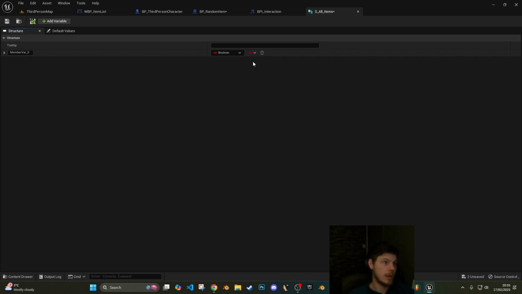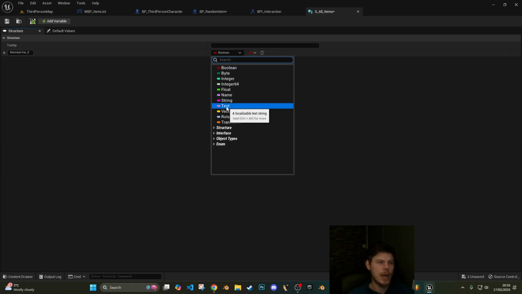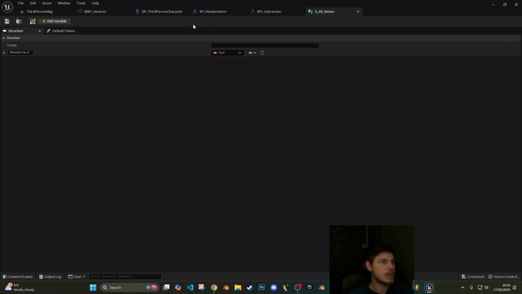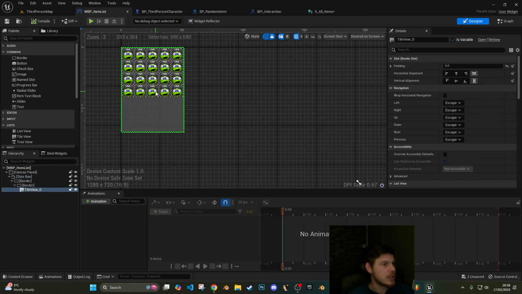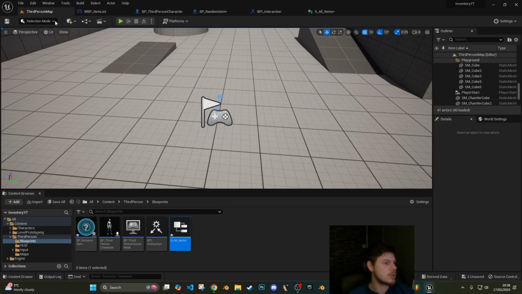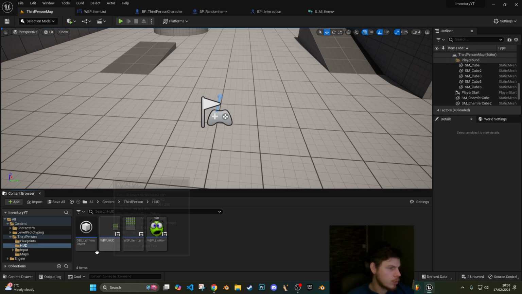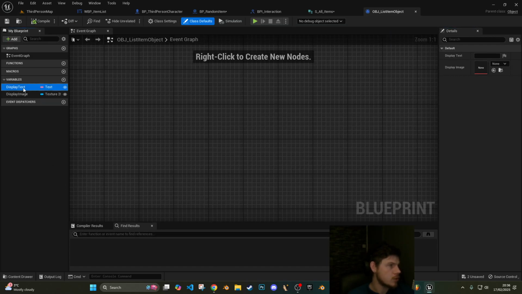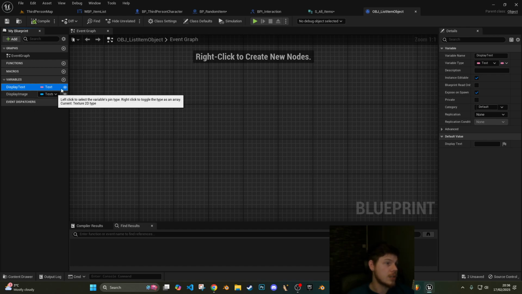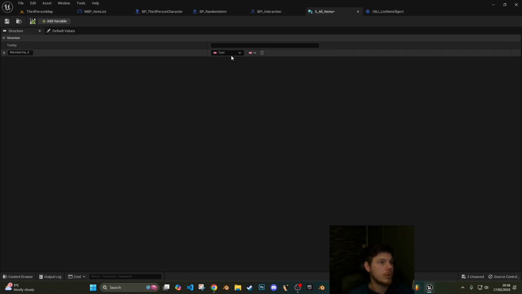So for us, I'm going to start with the very first one. Now, I can't remember what data type we actually used. I think it was text. This is this widget here. Let's open up the HUD object item. So it's a text and a texture 2D. So text for the first one, and this is just going to be called item text.